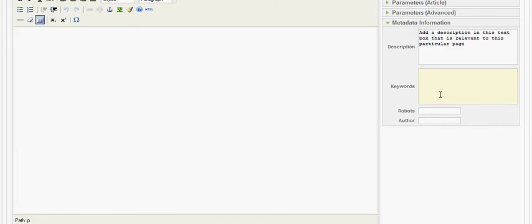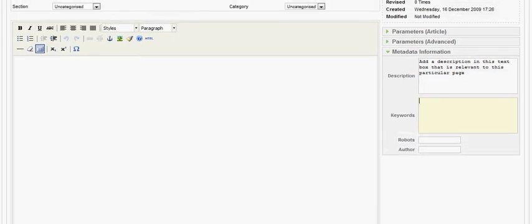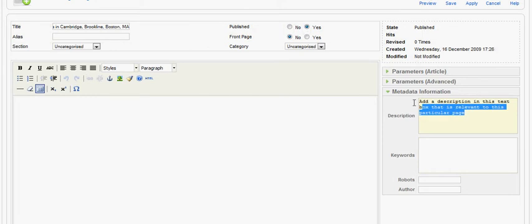It's true that Google does not pay attention to keywords anymore, but Yahoo Search and Ask.com and possibly some other search engines still do. If you have particular keywords for this page, go ahead and put them in. Otherwise, if you filled out your global keywords for the site in Joomla, leave them. The same goes for robots and author. But if you're going to do one thing on this page for SEO, one or two things, give it a good description and give it a title.